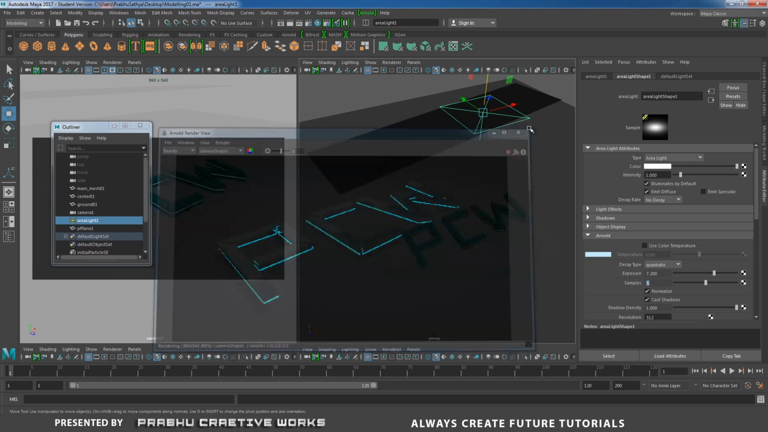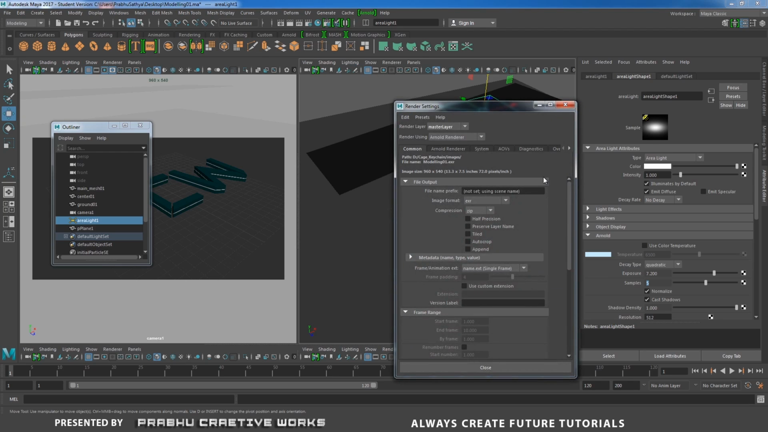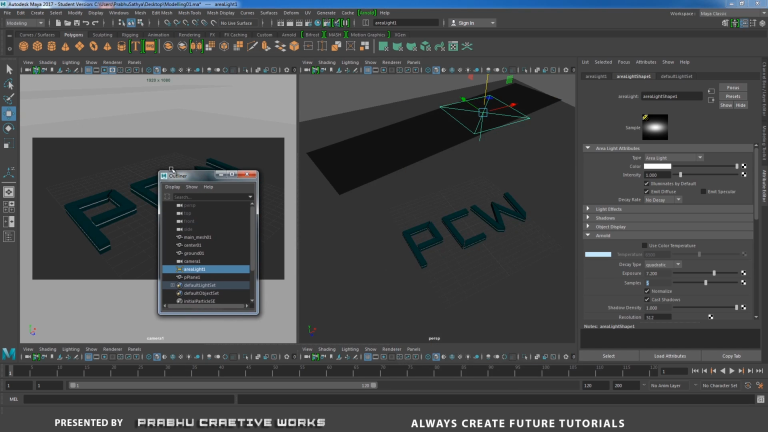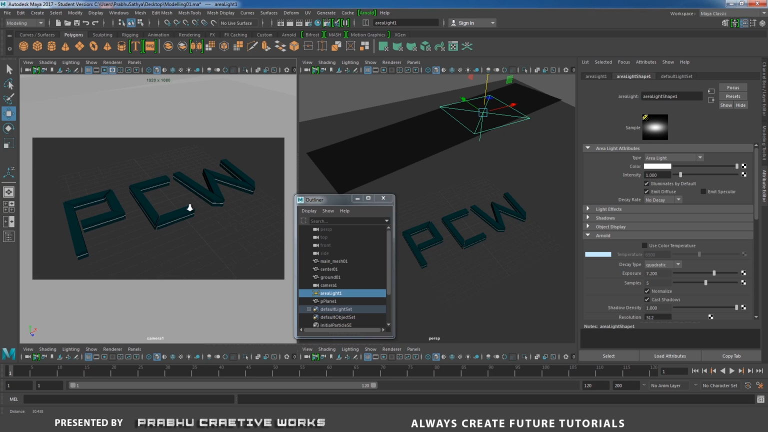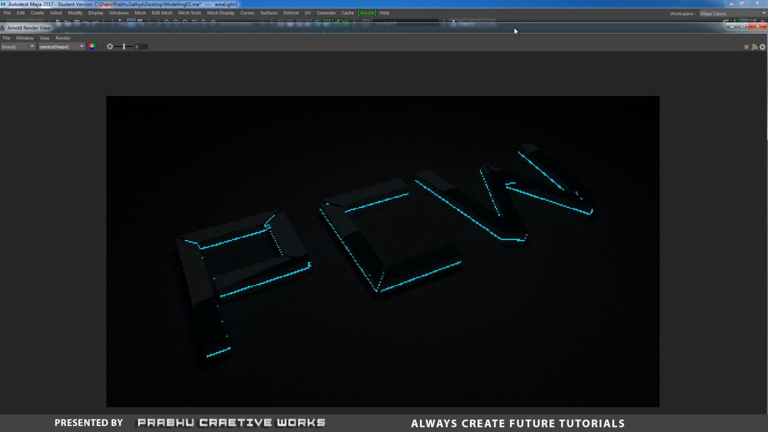So I will close my Arnold render view and go to render settings. In the common tab I will choose my image size to 1920, HD 1080. That means 1920 by 1080, full high definition. So I will angle my camera a little bit. I will unlock my camera. Now I add the angle a little bit, like this. Now I open my Arnold render view again. That means you get a full high definition image over here.